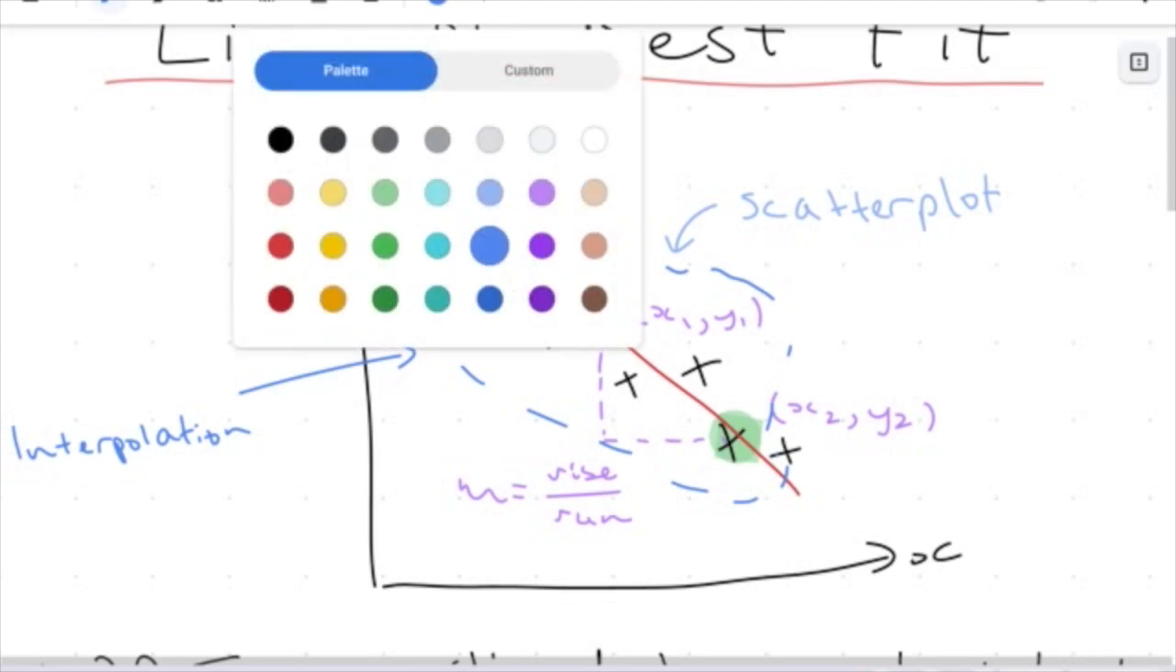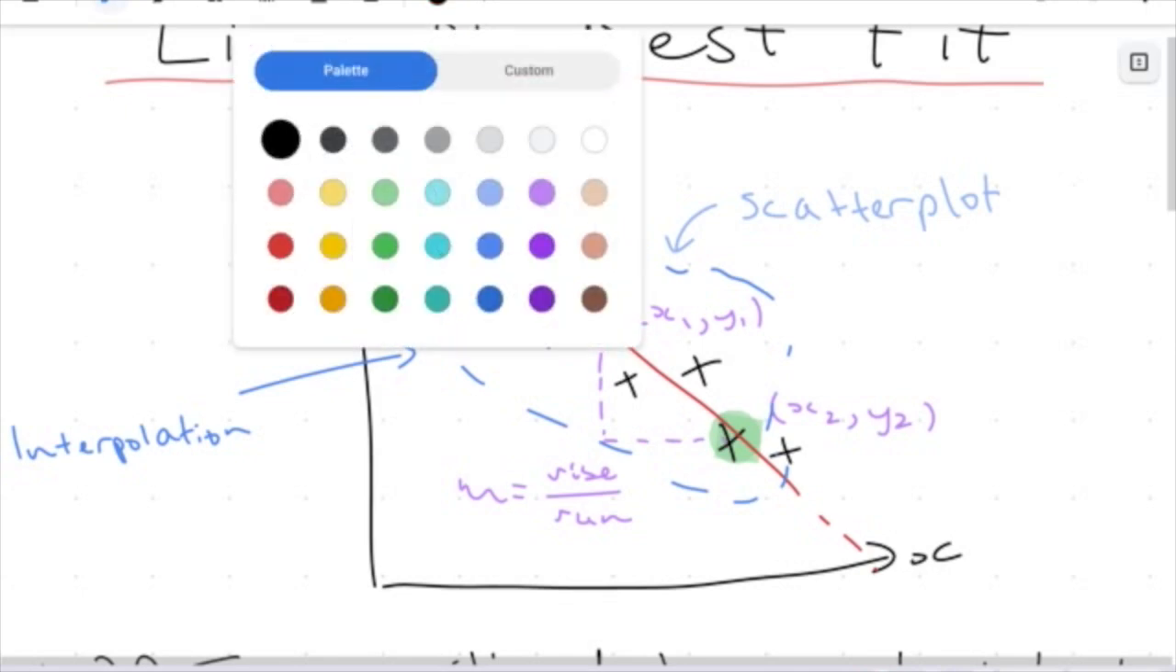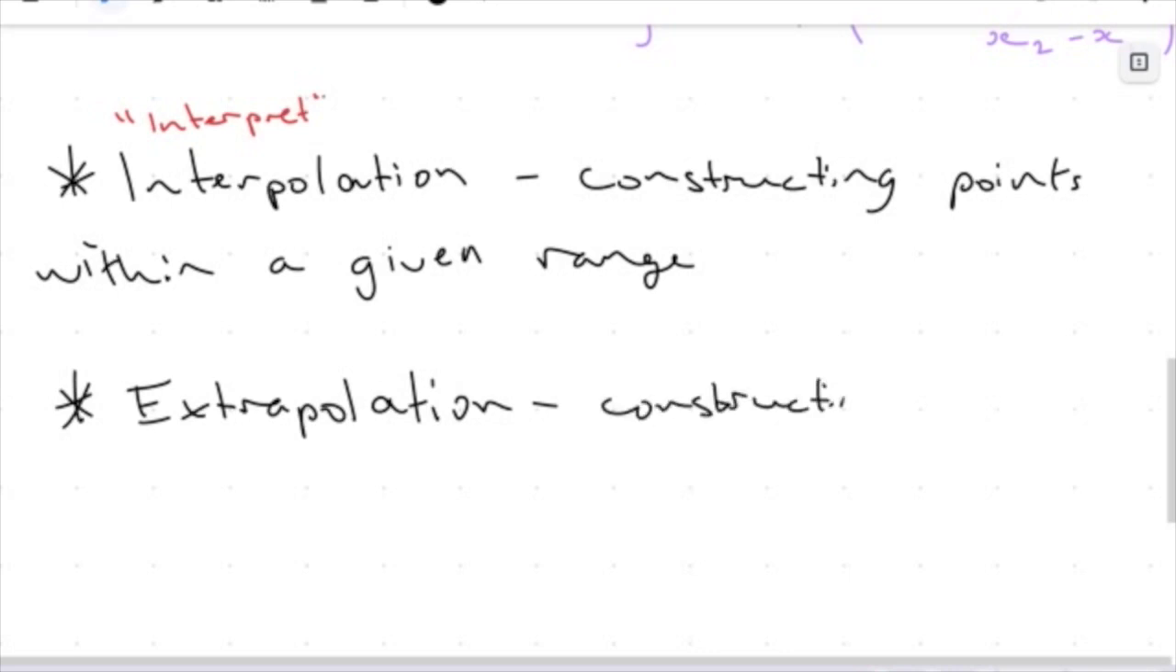And outside of that, when we start to extend our data beyond outside of these particular points here, this is what we call extrapolation. So let's define it first. Extrapolation. This is constructing points outside a given range.